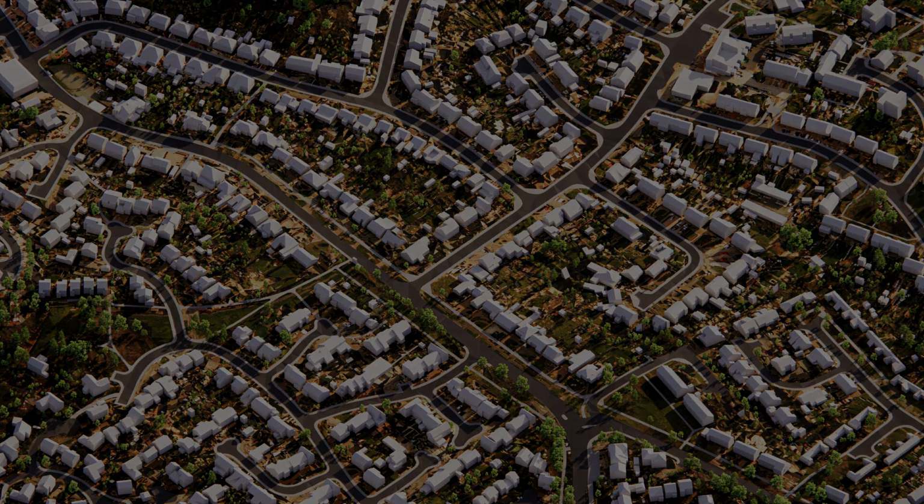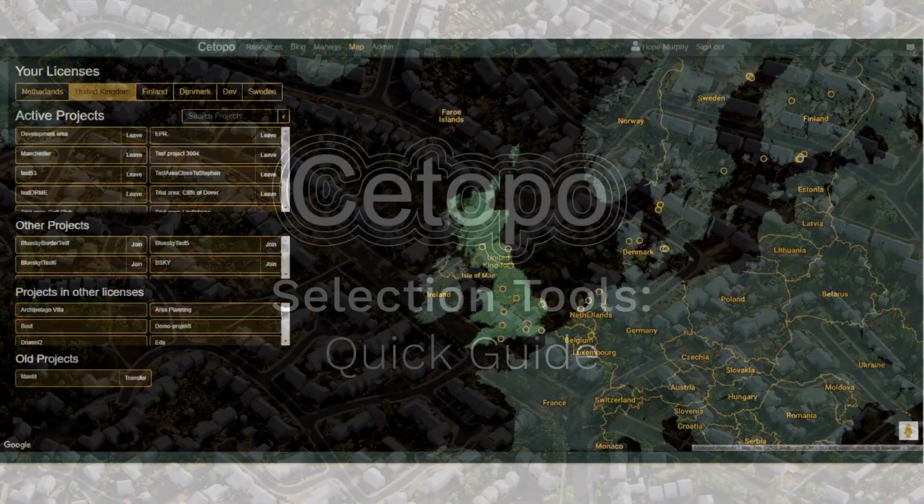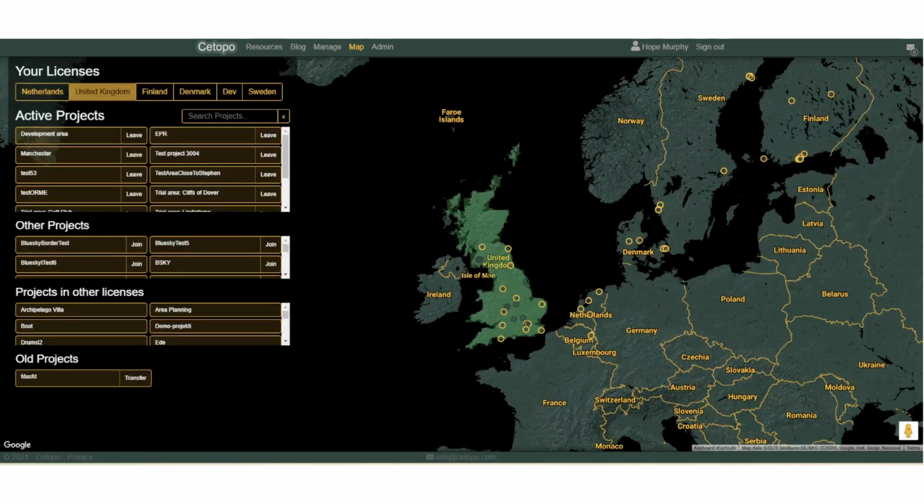Hi, and welcome to this Cetopo tutorial on selection tools. In this video, we'll cover how to select a project area, sharing selections, and some other handy tips and tricks to help you get the most out of our powerful selection tools.